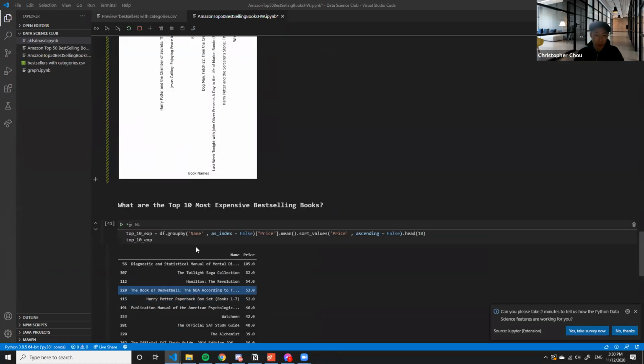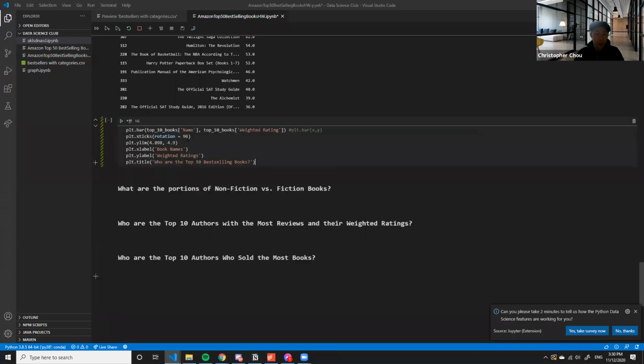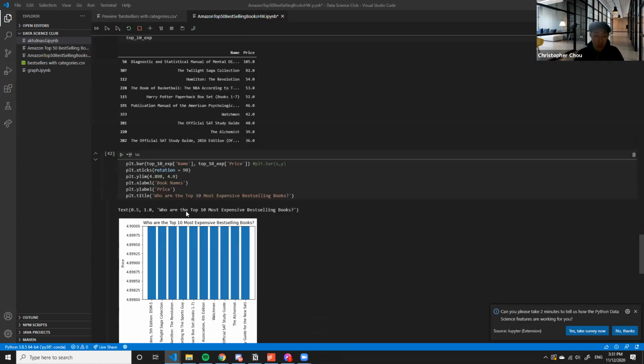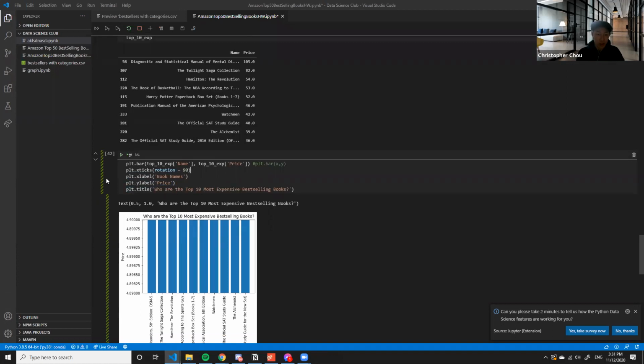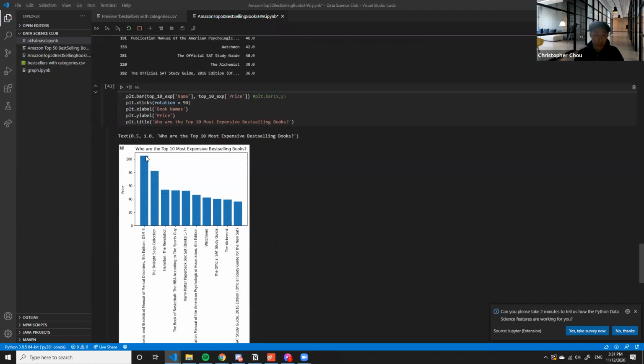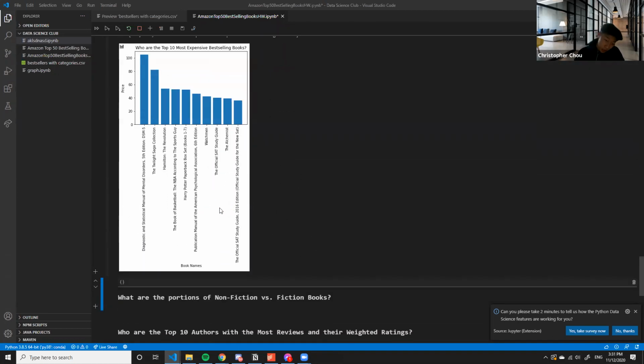Let's just copy that. Here do exp, but we're not looking at weighted rating. We're looking at price, and top 10. And now you can see the top 10 most expensive selling books.